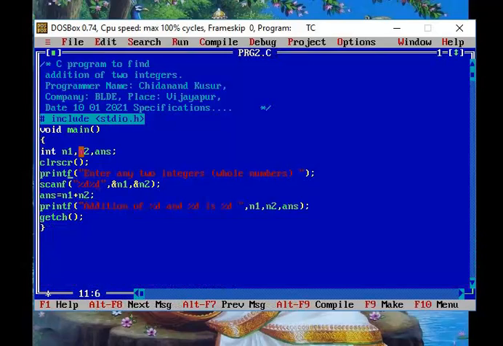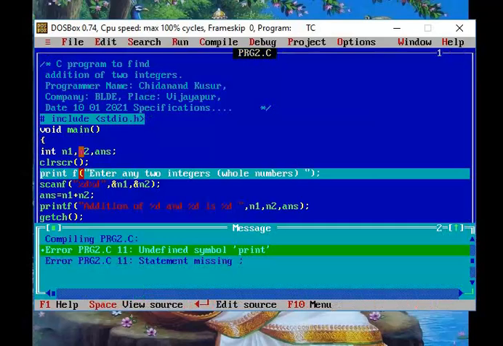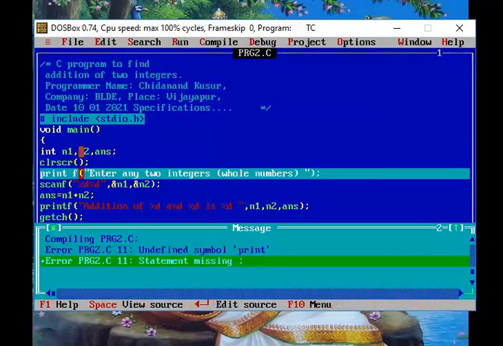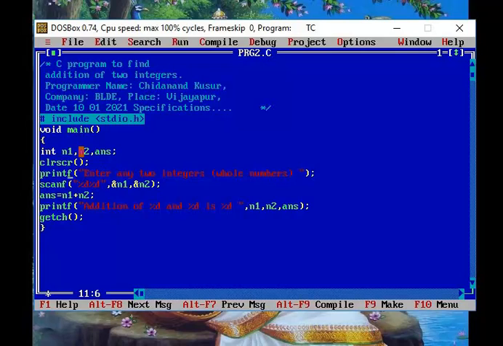Some students give a space after printf. I have given a space now. Compile. Errors again. Undefined symbol print. Statement missing semicolon. Because of one mistake I am getting 2 errors. Oh, correct it again. Most commonly made mistakes.